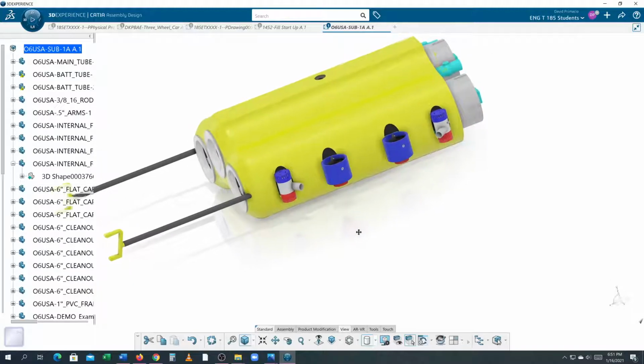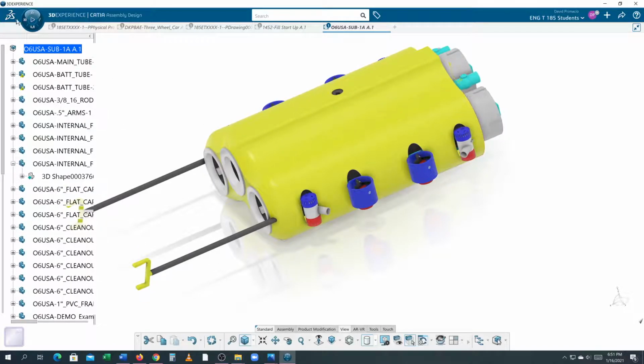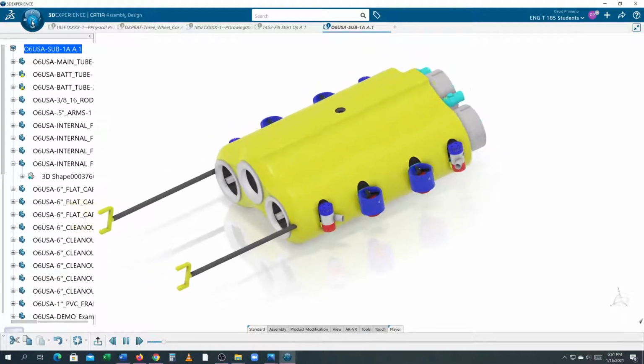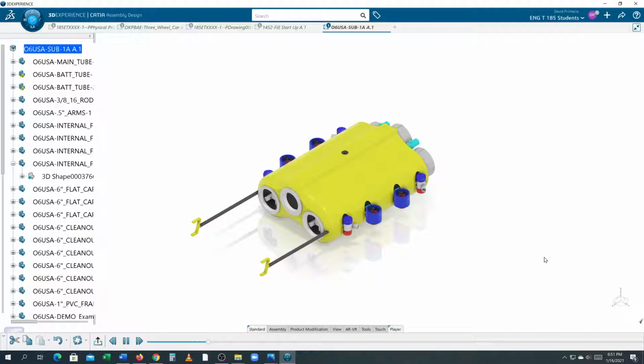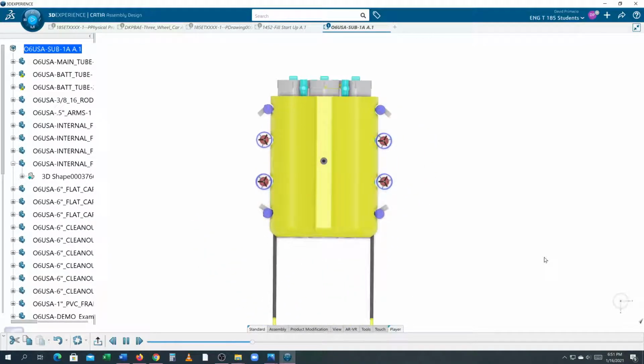I can tell it's active because it's nice and bright. And that's it. That's how you manipulate your specification tree.